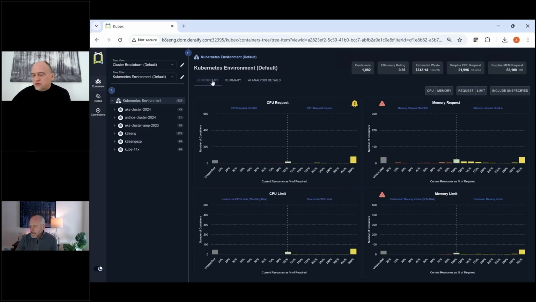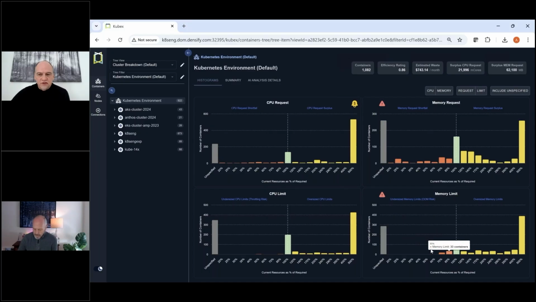Let me go back up. I'm just watching the clock because we only have a few minutes left. So that's an example of a high risk environment. I'm going to quickly go into here and show you another kind of risk.